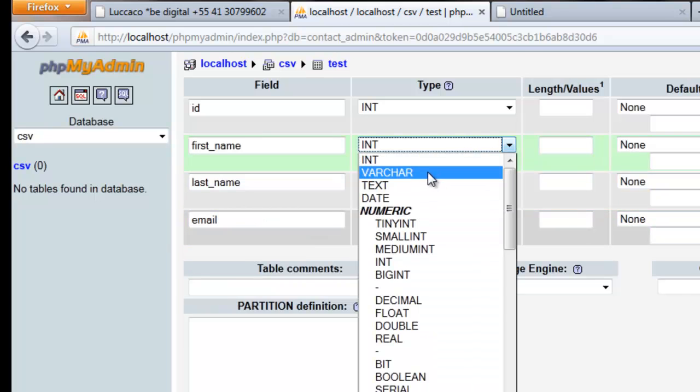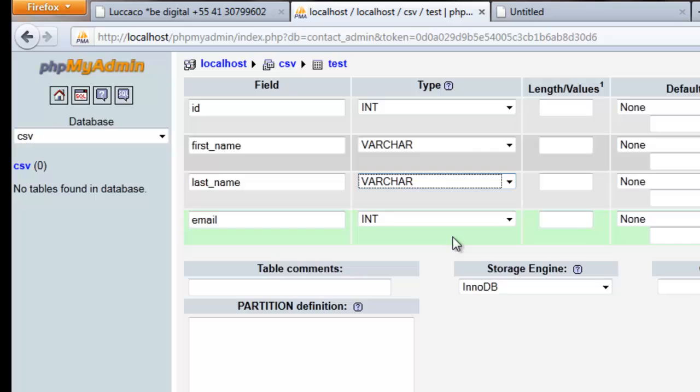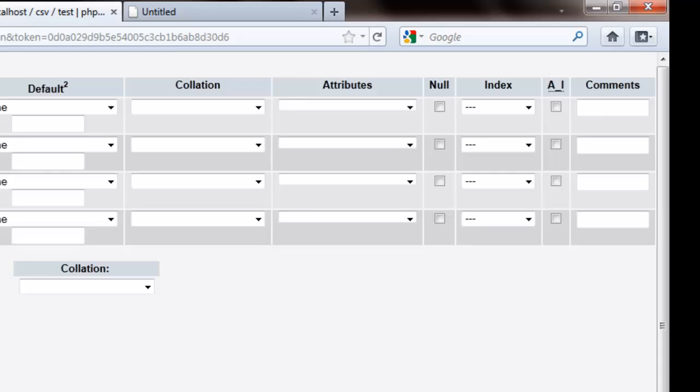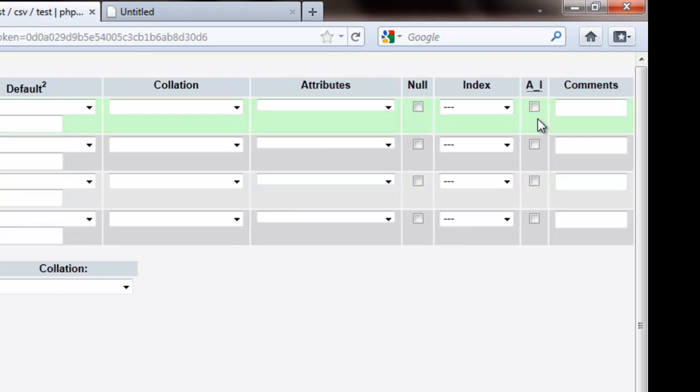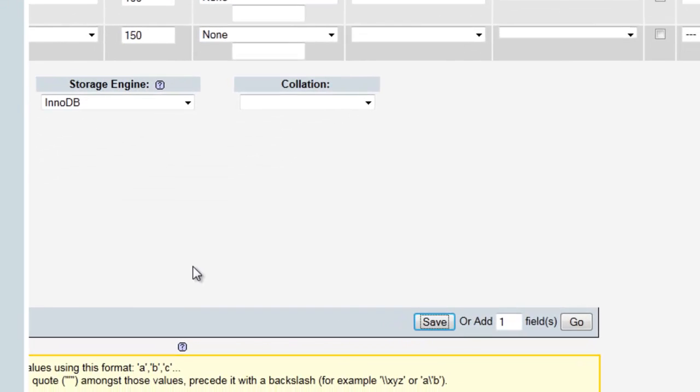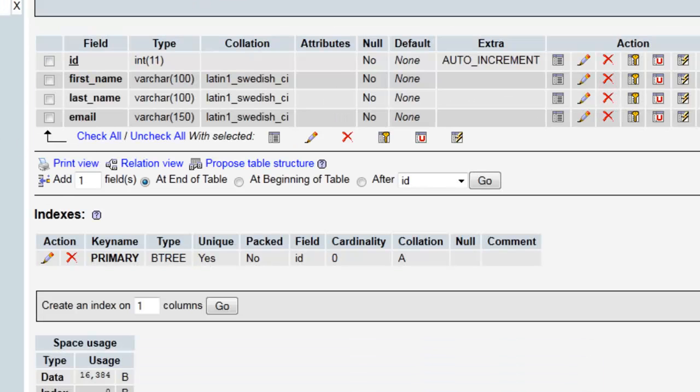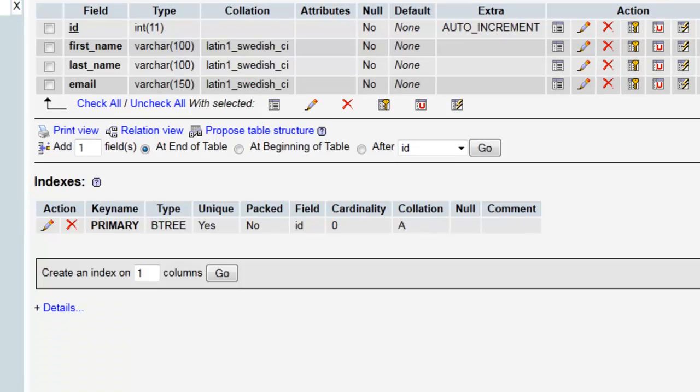They would all be varchar. Let's say first name 200, last name 200, and the email 250. Our ID would be auto incremented and a primary key. So auto increment and a primary key. We can finally save this particular table. So we have a database with the name CSV, and we have a table named test.